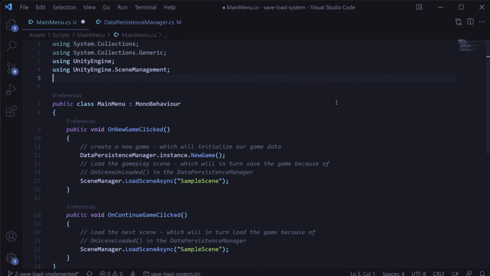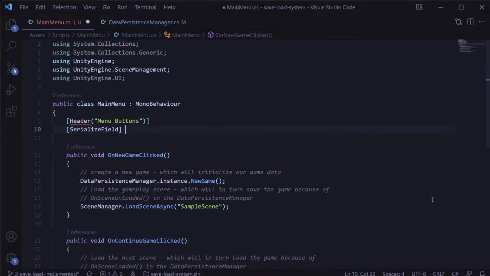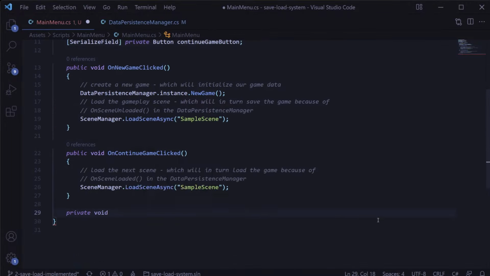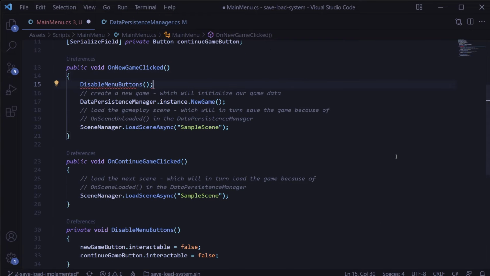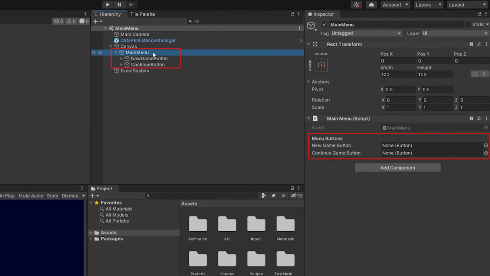We'll add a using statement for UnityEngine.UI, and next we'll add serialized field button variables to the top of this script for the new game button and the continue game button. Then we'll create a disable all buttons method and then set the interactable value on both of these to false so that they can't be clicked again. Then we'll call that method to disable the buttons at the top of both of our onClick methods. And finally, back in Unity, be sure to drag in the buttons to the main menu script, and then we'll play this and see how things go.